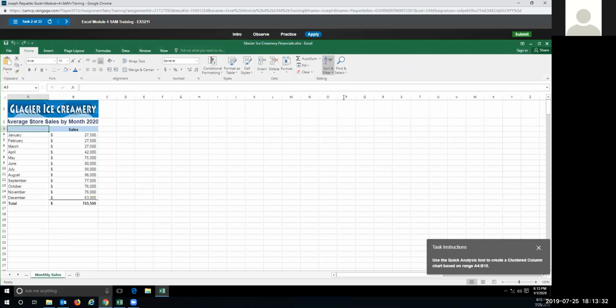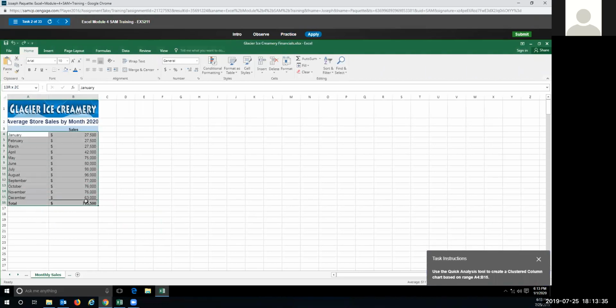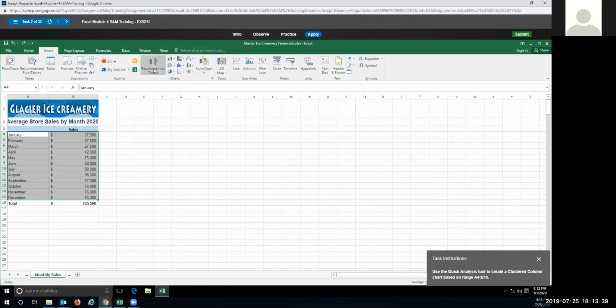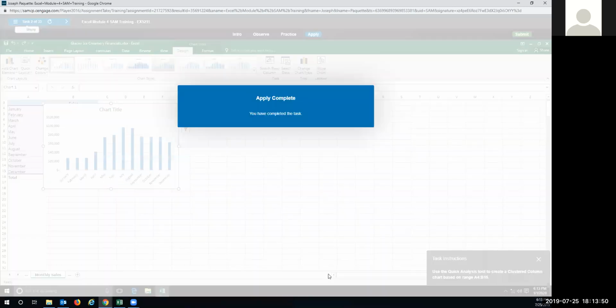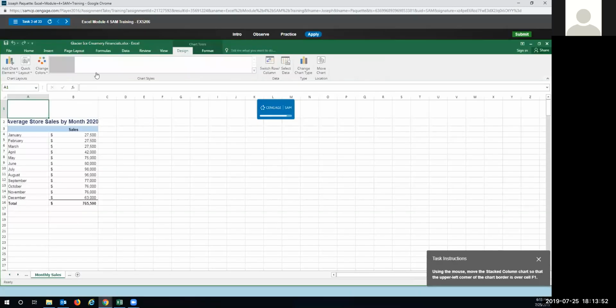Right. So if we want a chart for this, you can also go and do Insert, Chart, Recommended Charts, which is what that basically said there: Stacked Column, Clustered Column, whatever it is, Clustered Column. Click OK. That works too.